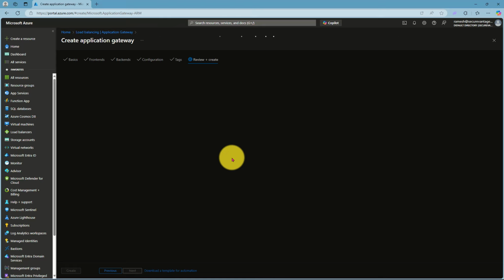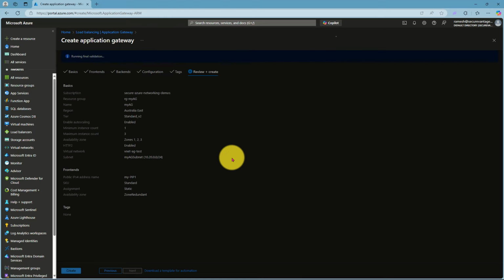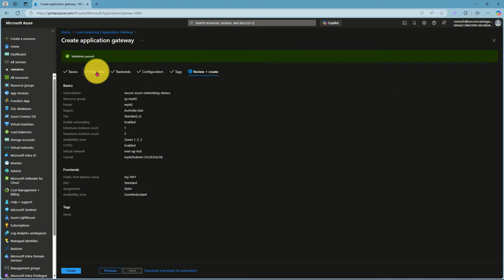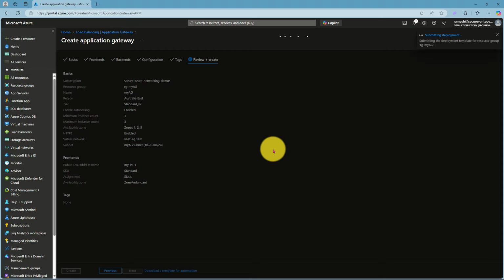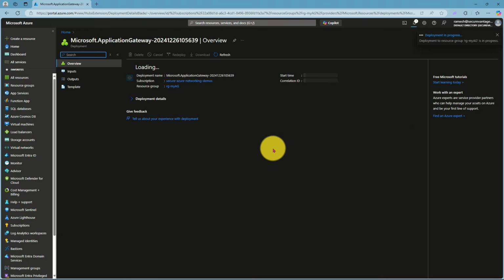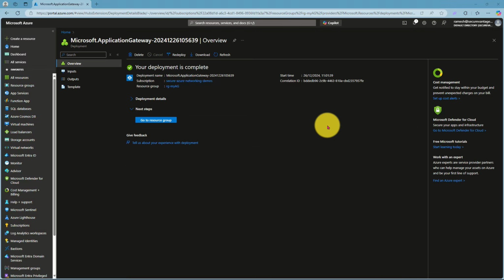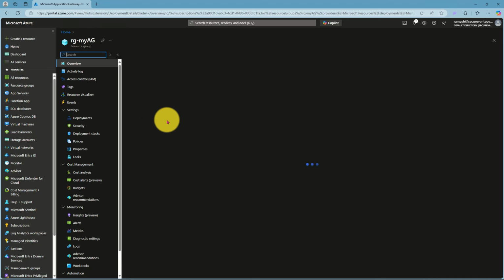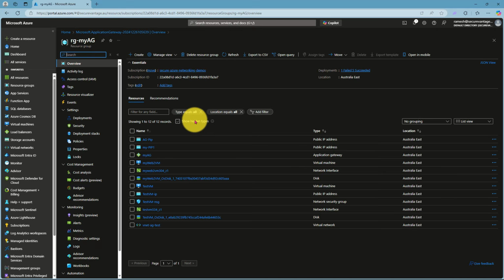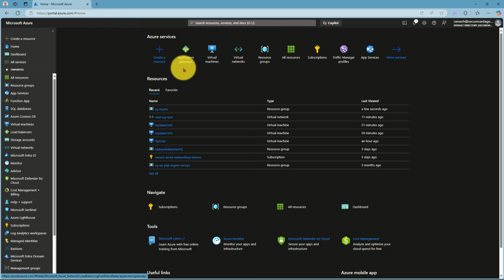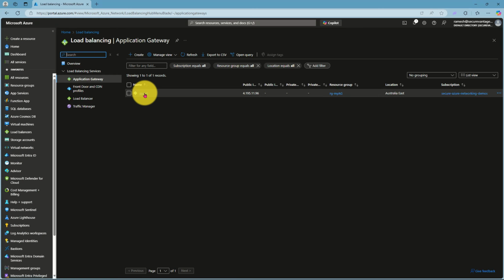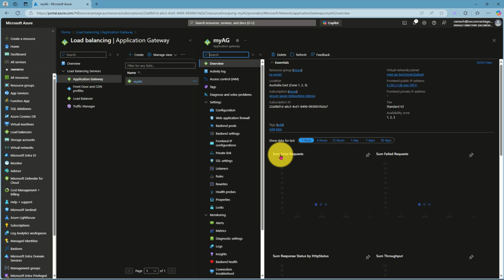All right, so let's make sure that the validation is passed, because once the validation passes, it looks good. And now hit create. So let's ensure that the gateway is being deployed now. Our gateway is ready. Let's go to the application gateway. That's the resource group. We would like to check some of the things on the gateway.